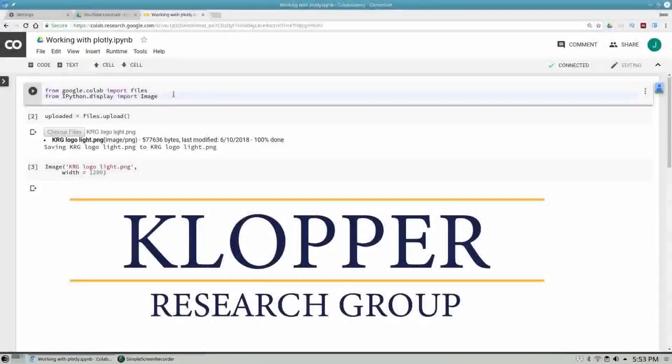In this tutorial, I want to talk to you about using Plotly inside of Google's Colaboratory. So I went to my Google Drive, and I've opened a new Jupyter notebook as a Colaboratory file here. I've given it a name and imported my research group's image. So let's talk about importing or using Plotly inside of Colaboratory.